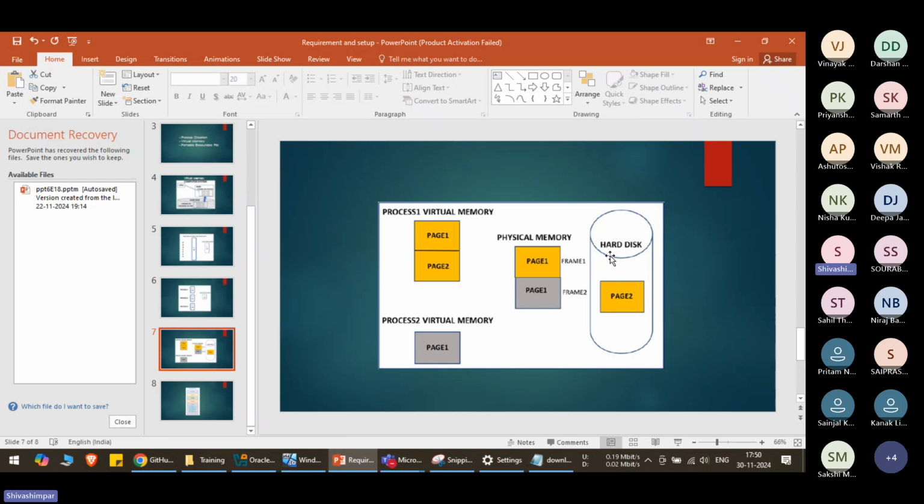So you can see the hard disk is combined with the actual physical memory, which creates the ability to create a virtual memory. Whenever the physical memory is not sufficient, we will use the hard disk to act as virtual memory, or virtual RAM. Okay. So let's take an example.